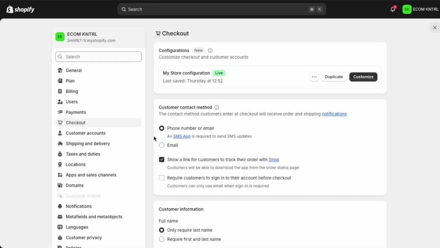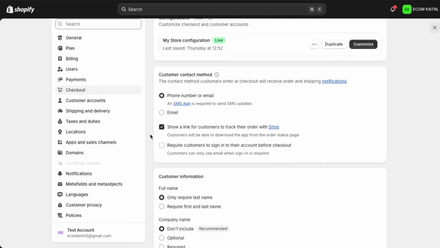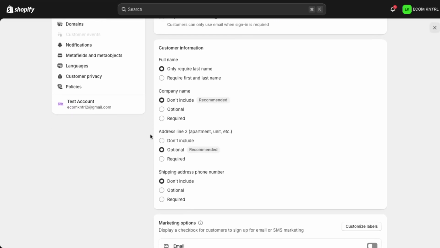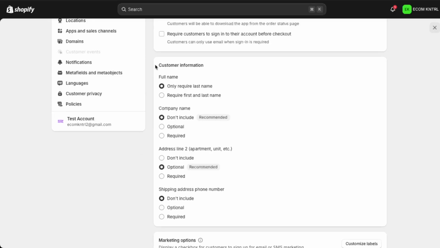Inside settings, find and click on checkout. This is the section where Shopify lets you control how the checkout process behaves, including what information customers have to fill in and what's optional.